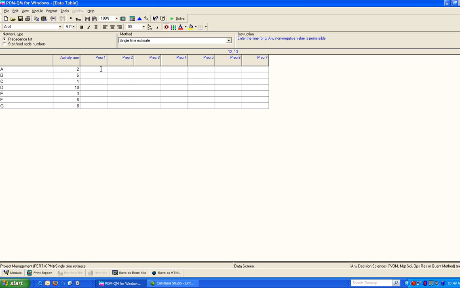The precedence list is given in problem 12. A doesn't have a predecessor. B and C don't either, so I'm going to leave those blank. D has B as a predecessor. E has A and D. Then we have C for the next activity. And then we have E and F.